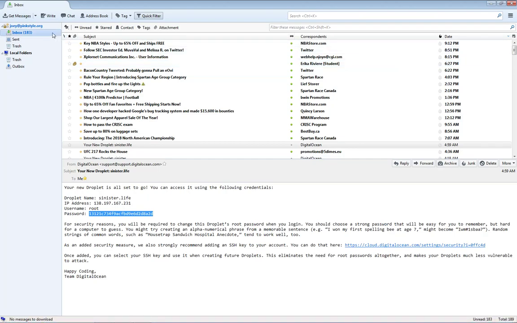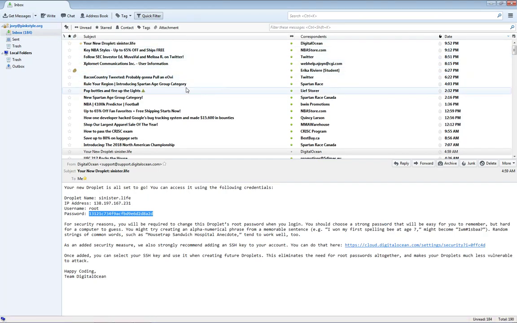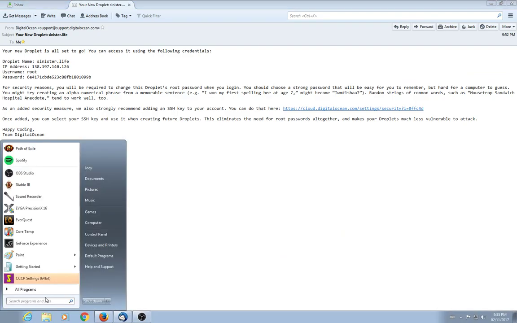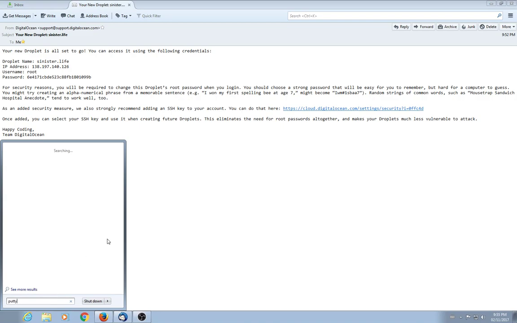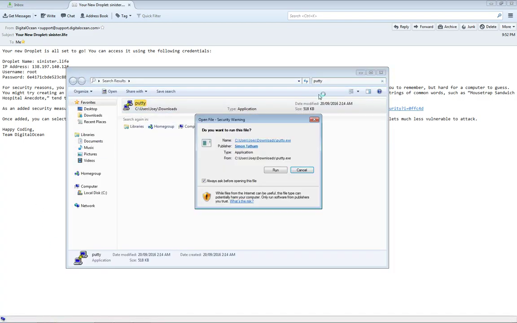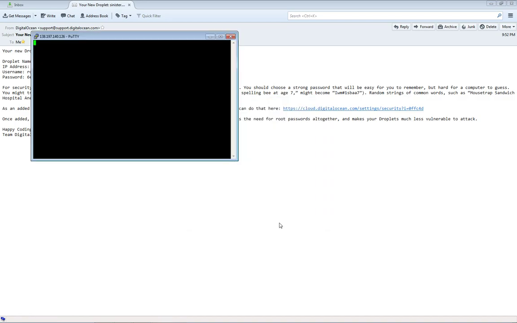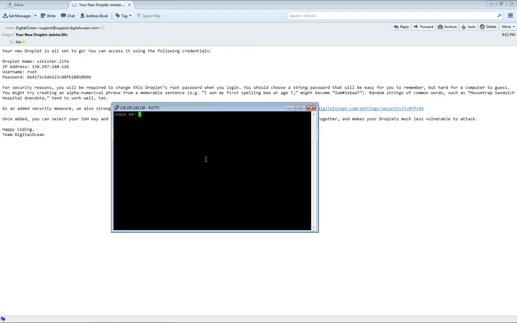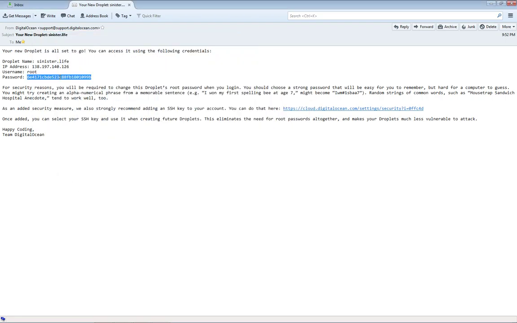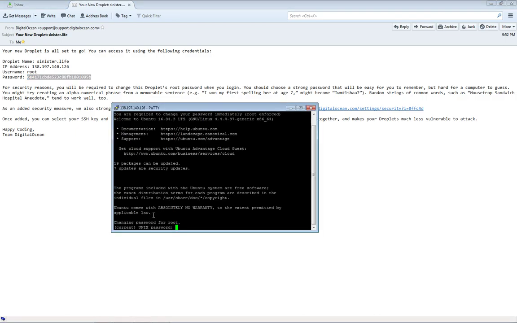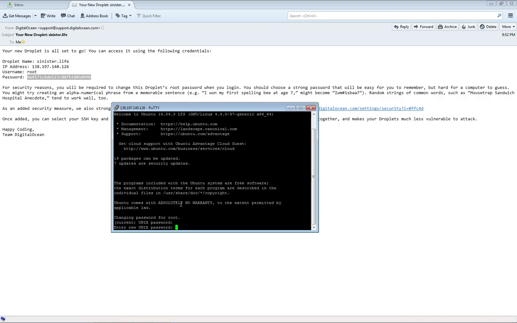So we should have it here. If I go get messages, there it is. So there's my root password. I've got the IP address copied already. I'm going to use PuTTY, which is an SSH client. This will allow me to log into our new server. I'm going to log in as root, and we've got the password here. Once you first log into your new server, it'll prompt you to change the password. So you put in the current password and then create a new one.